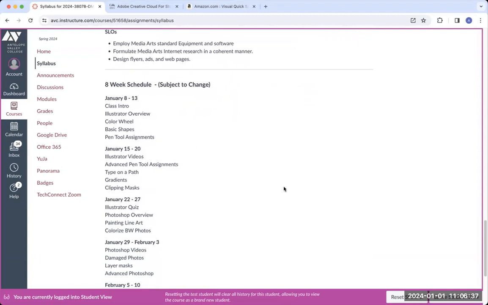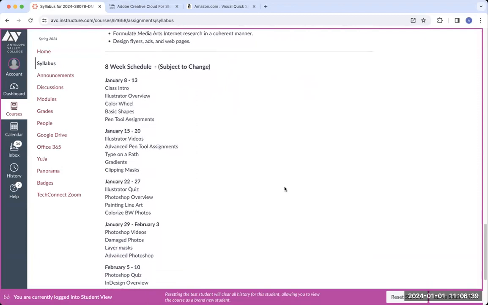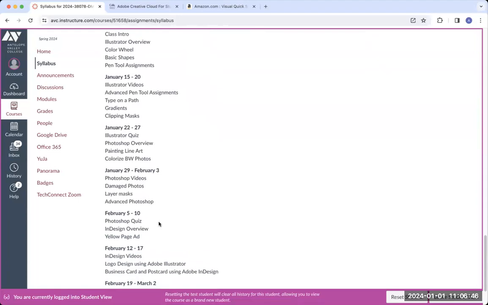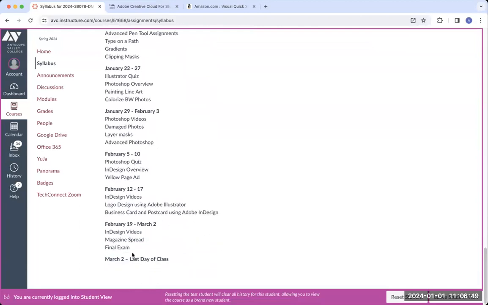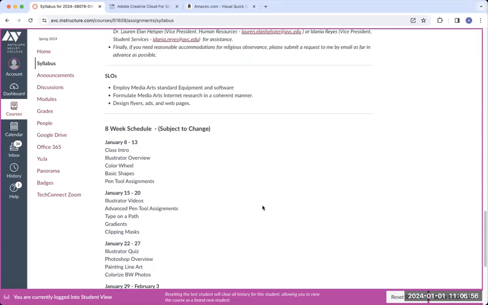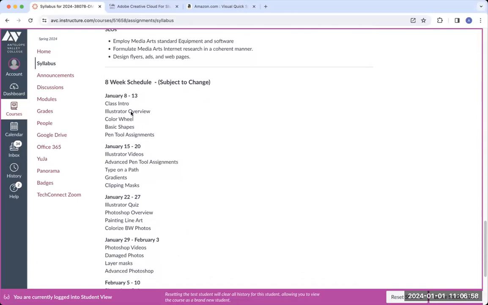And then here is our 8-week schedule. Okay, so you can see each week there are quite a few assignments to complete. And then down at the end, the last day of class is March 2nd. This can change. I can add and remove things depending on how everybody's working on the assignments. But take this as a general roadmap for the class.